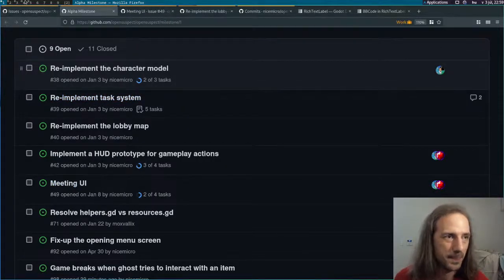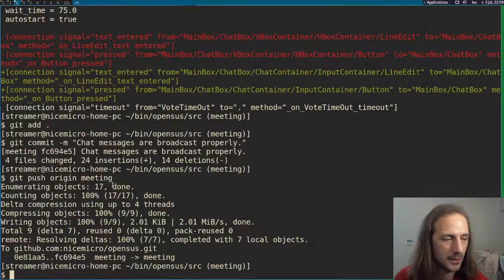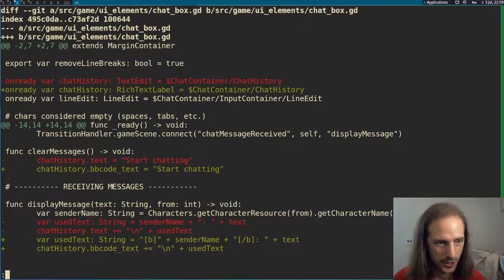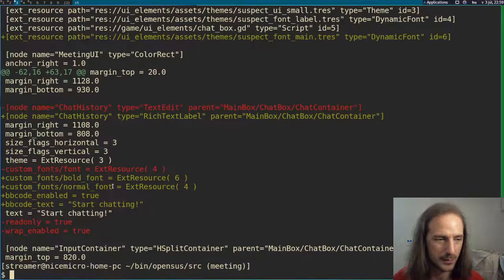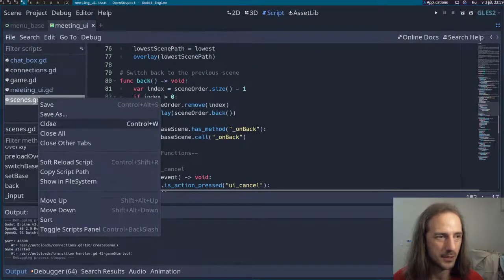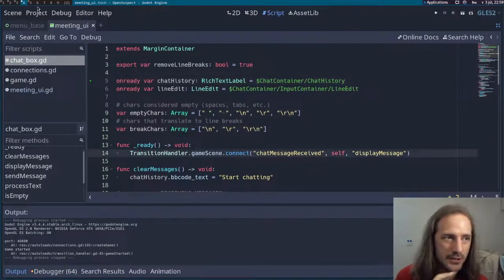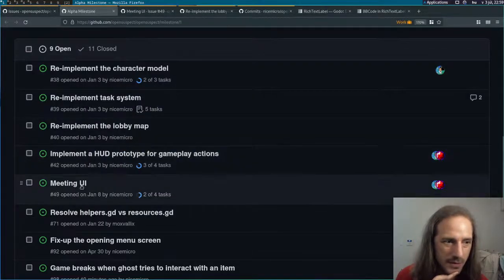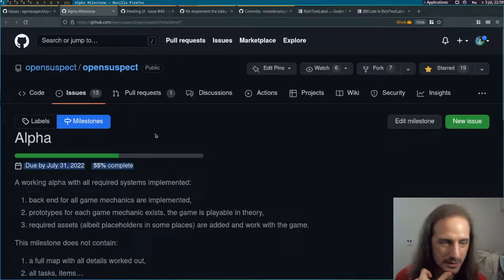But I propose that... what did I change here? Yeah, I changed it to a rich text label, which is very nice, but which did not solve all the issues which I wanted to solve. How do I insert pictures into the chat box? That's going to be the last thing we need to do to be able to say this meeting UI issue is solved. And move a little up on this little green line.